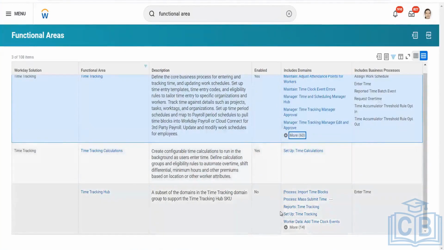If you see on the first two columns, there is a word known as import time blocks. It is like importing the time entries from the third-party system to Workday. Got it? Time tracking hub plays that role. It is also one optional part. The companies do offer that.